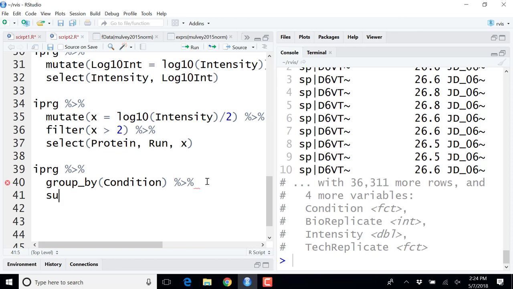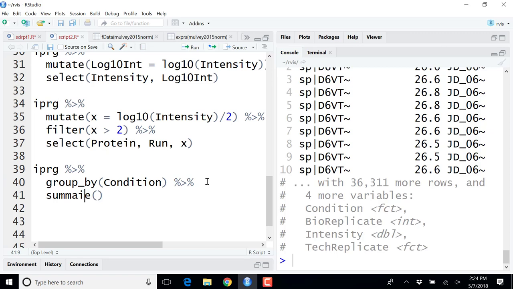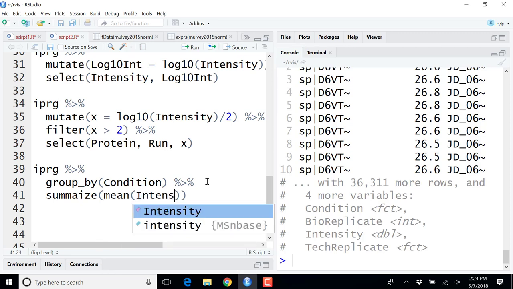And now we can perform calculations on these different conditions, such as, for example, the mean intensity.